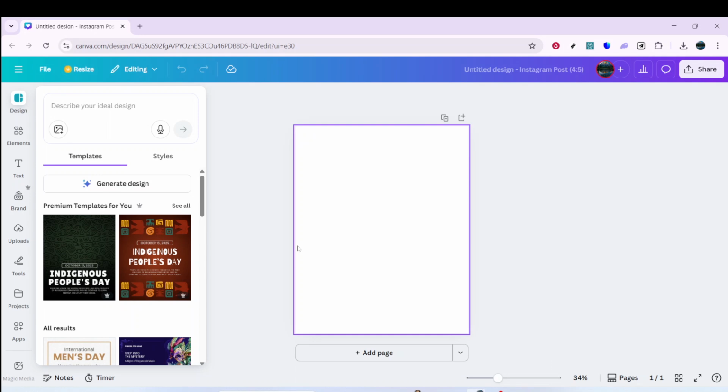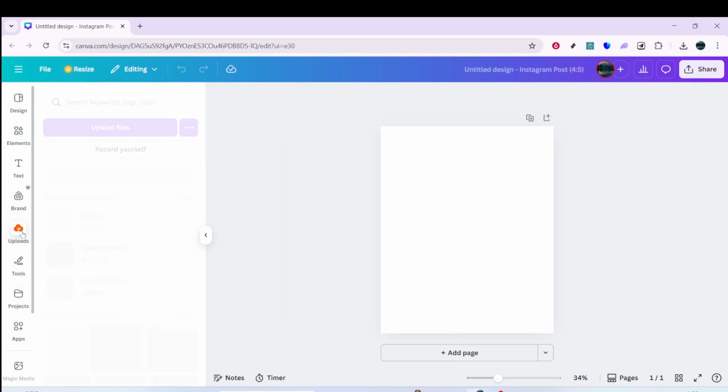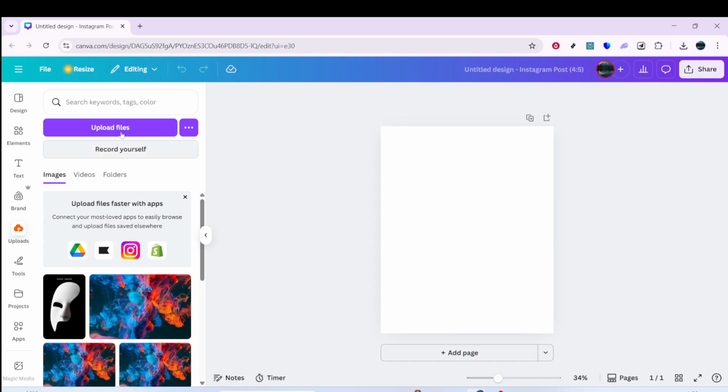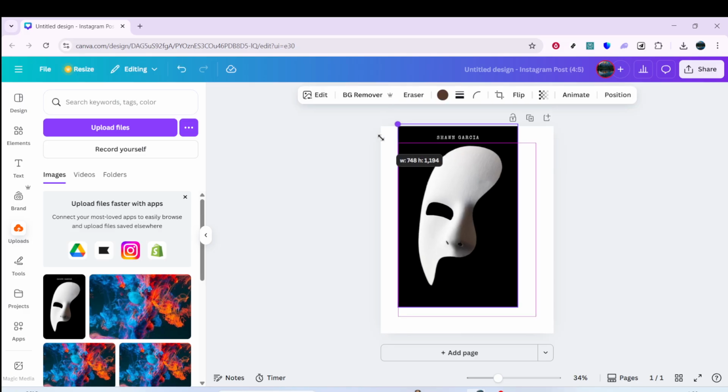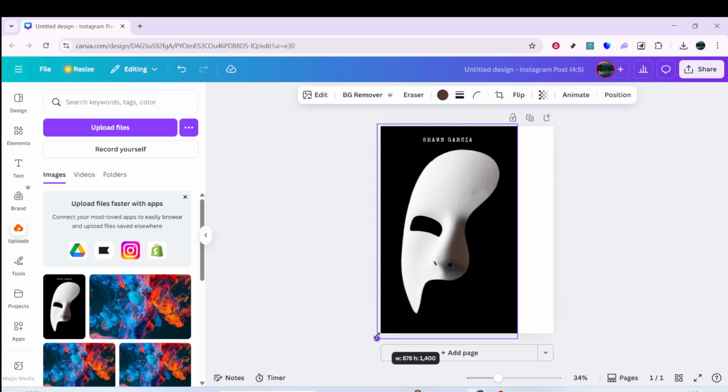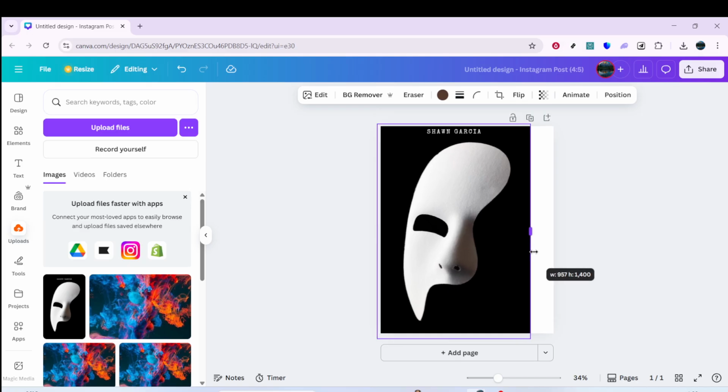Next, bring in the photo you want to reveal through the text. On the left side, open Uploads, click Upload Files, and select your image. Once it appears in your library, click it to drop it on the canvas. Drag the corners so the image fills the entire page edge to edge. A high-contrast, high-resolution image with interesting texture will make your final result pop.